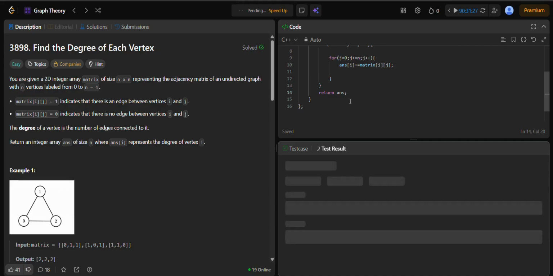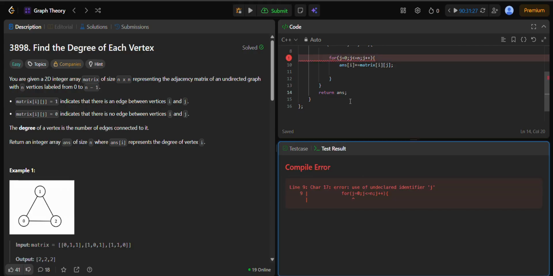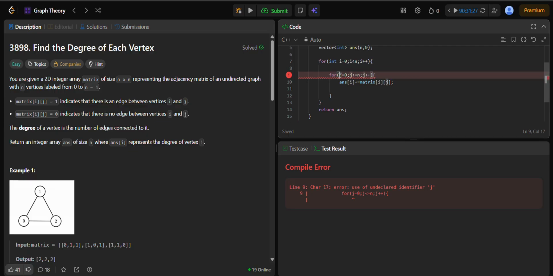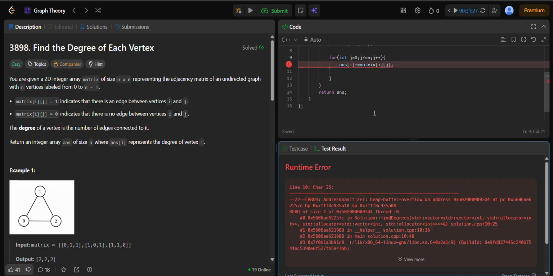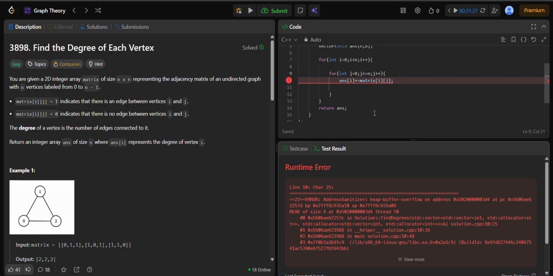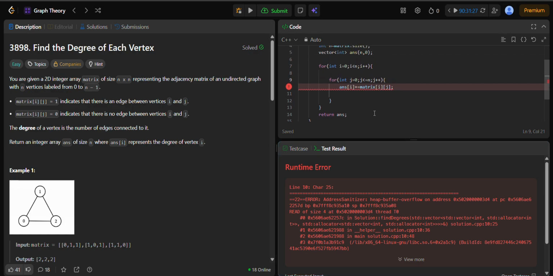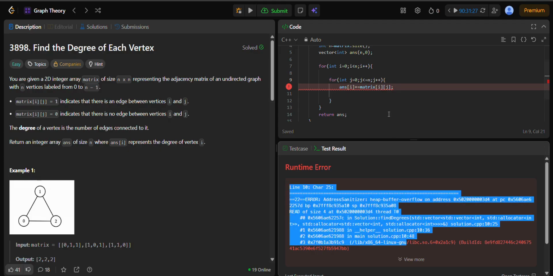Let's run it. I hope we don't get any errors. Hmm, what is the problem here? Okay, this is an address overflow. So I am making a mistake somewhere. Let me find it.